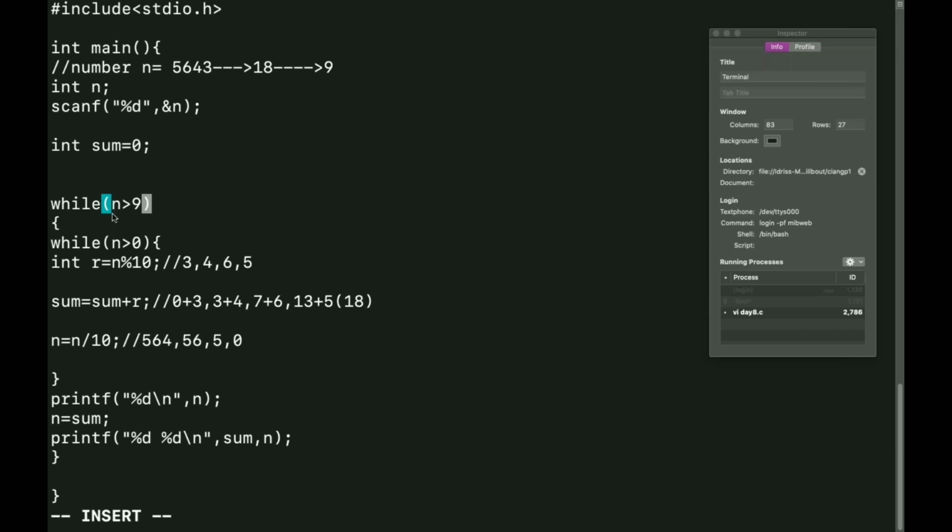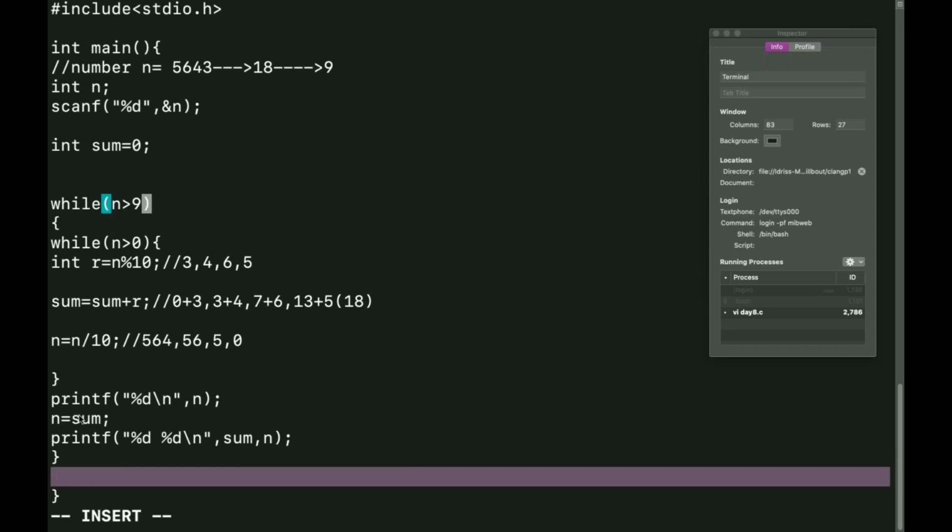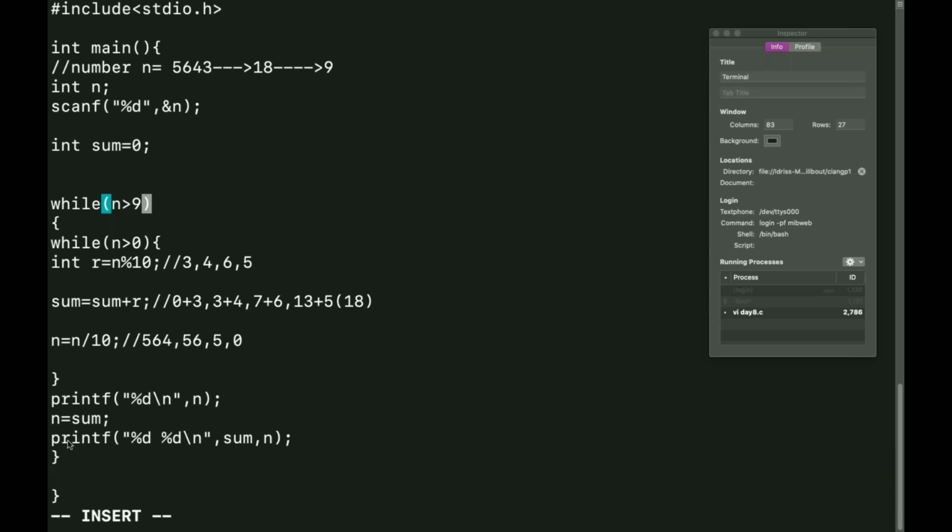If n is equal to 10, 10 is greater than 9. Yes, 10 is greater than 9. Do this operation. Got it? Again, I'm coming here and assigning n. Why am I assigning n? The while loop will come here again. After I'm assigning n to 18, again this while loop will come. 18 is greater than 9. Yes, 18 is greater than 9. Do this operation one more time.